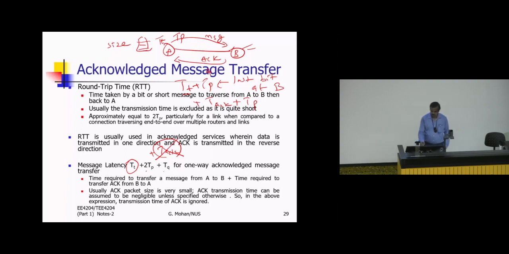Of course, we need to add queuing time. Queuing time is the time for which the message is waiting in the queue. That means the message has arrived or is ready for transmission, but we are not transmitting it because the link is busy transmitting other packets or other messages. Is that okay? Okay. Now, in this context, we use a new term called RTT, round trip time.